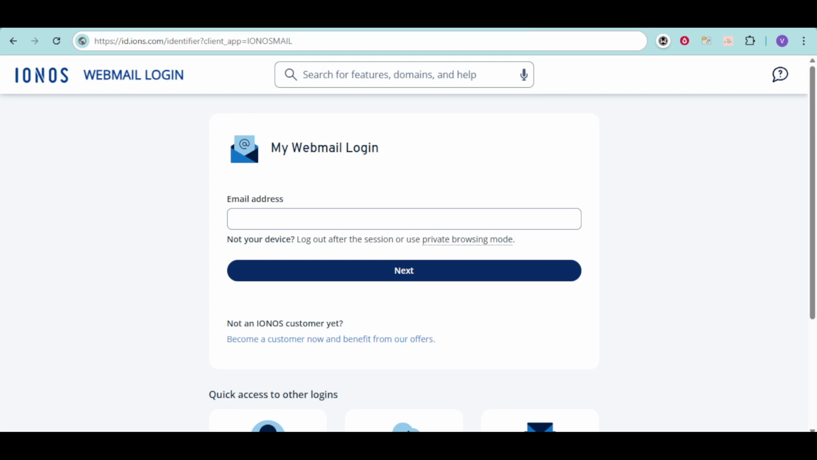Once the page loads, you'll see a login form asking for your email address and password. In the email field, enter your full email address exactly as it was set up in your Ionos account. That means including everything before and after the at symbol, including your domain. For example, if your address is info@yourdomain.com, make sure you type that full address. Be careful with spelling here because even a small typo can prevent you from signing in.